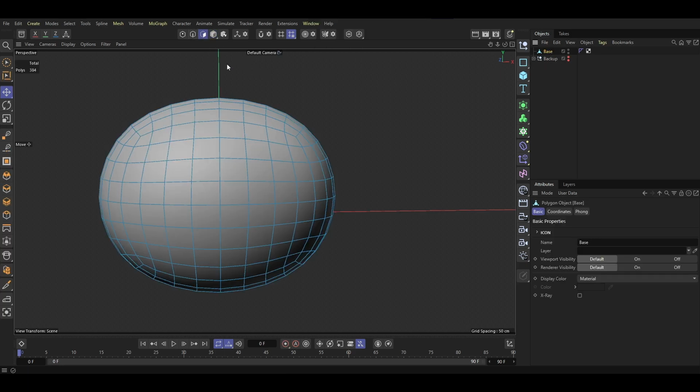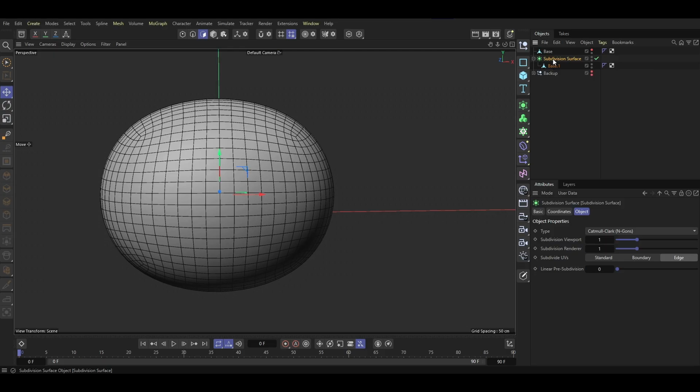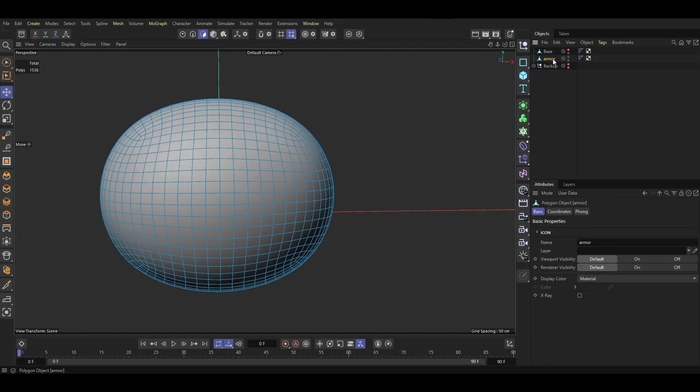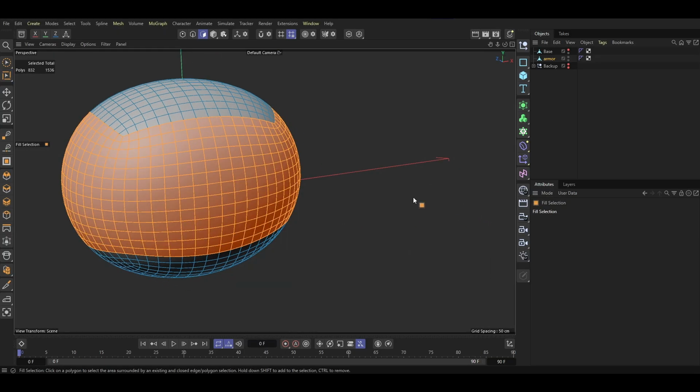You can keep working with this lower poly count. It would be better for game-ready models, but I want extra subdivisions. So I'll duplicate this, put this under a subdivision surface again, and just set it to 1. Make it editable and rename it to armor. Go to the face edit mode and select all these faces using the loop select tool and the fill tool.